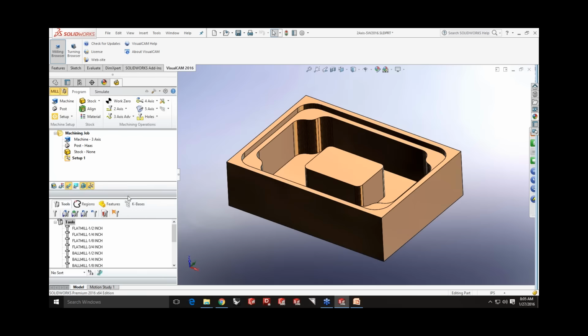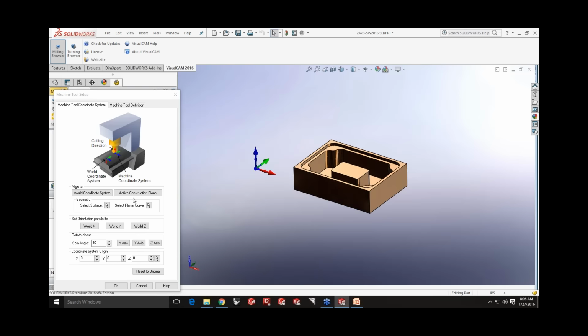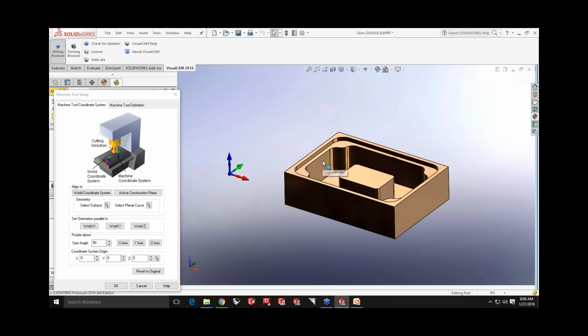Now a typical workflow here is in your Program tab, the first step is to establish your machine tool coordinate system. So you click on Machine, and in this process you can basically establish your orientation for machining. By default, the machining coordinate system is oriented in the same orientation as your world coordinate system that's established in SolidWorks.